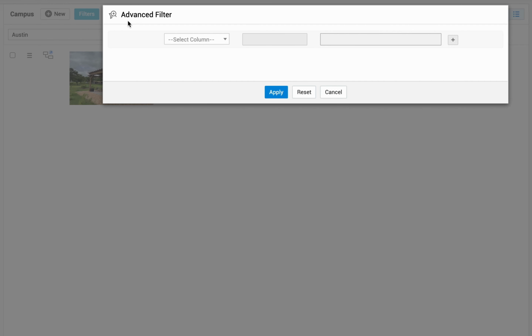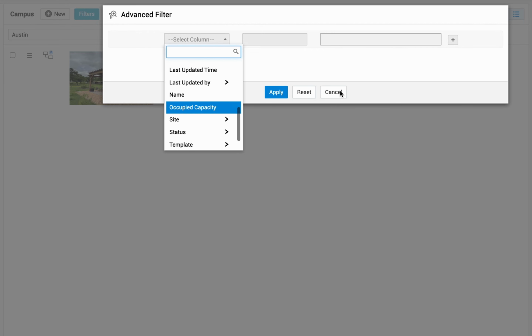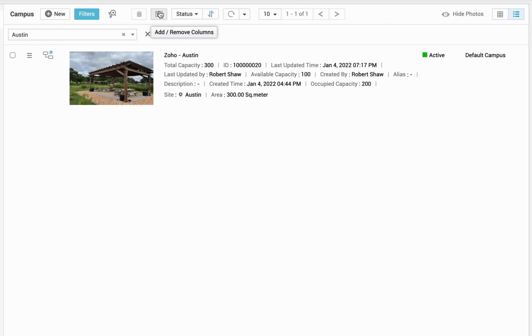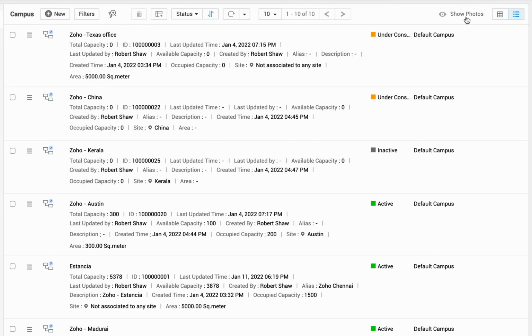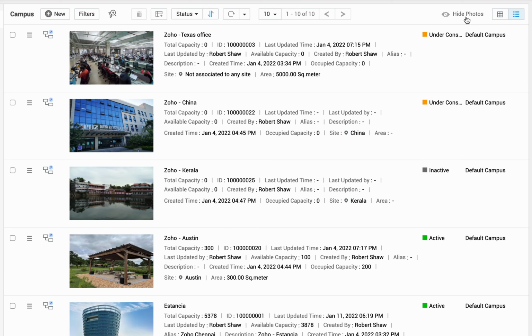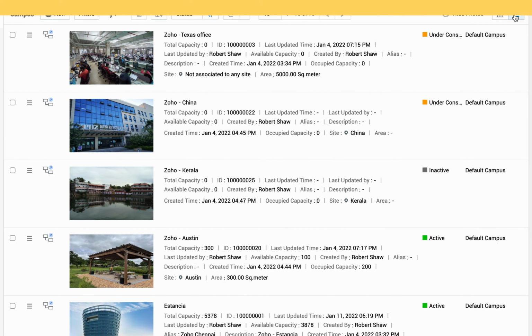You could also use advanced filtering, which is available within every segment of the space module, where you can choose between different fields that are listed as per the particular segment. And then you could also filter out the column listing. Then you could also hide the photos. You could show the photos. So displaying the photos will help users to view this particular segment clearly. And also you can choose between different views such as the table view and the classic view.